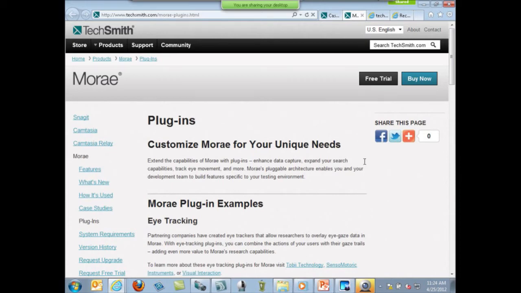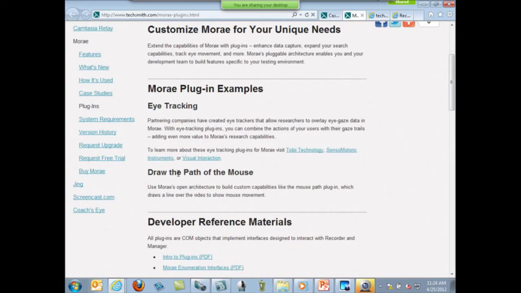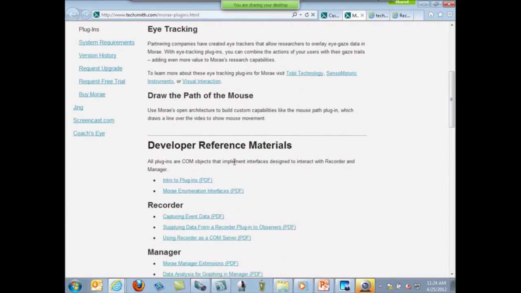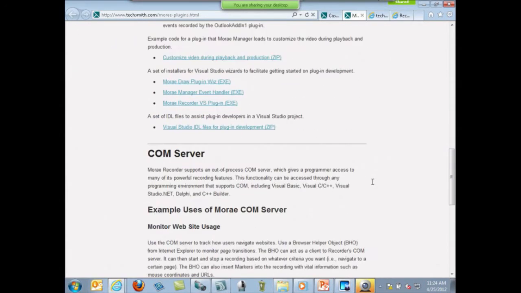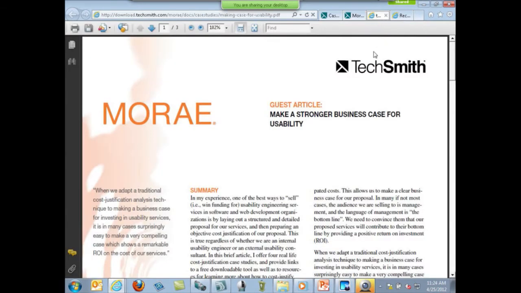documentation about the plugins. As you see here, the draw the mouse path, developer resources, and then if you scroll to the bottom, more about the COM server. And then here, the links provided.